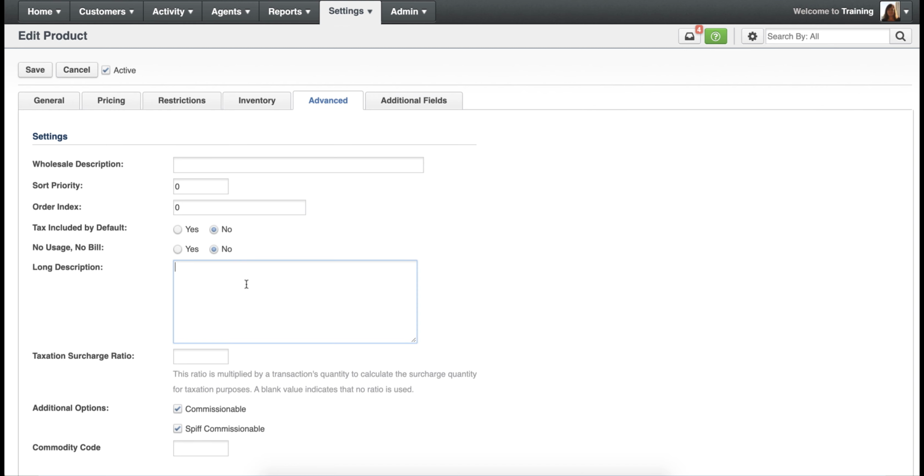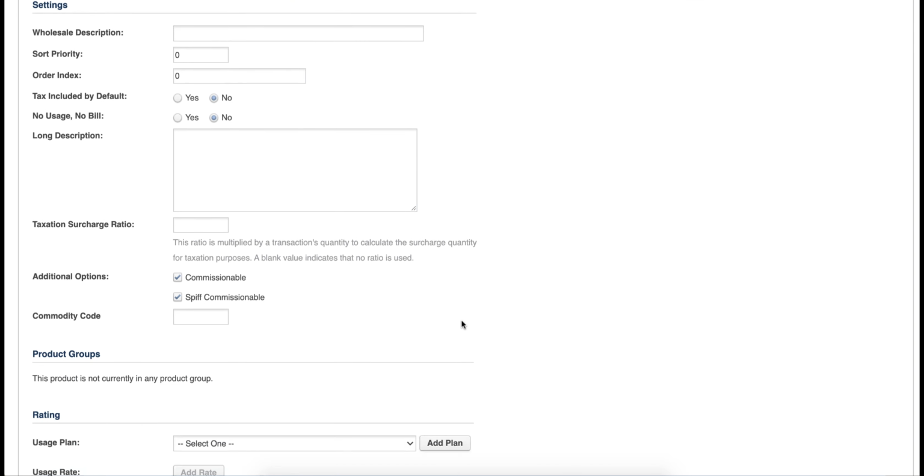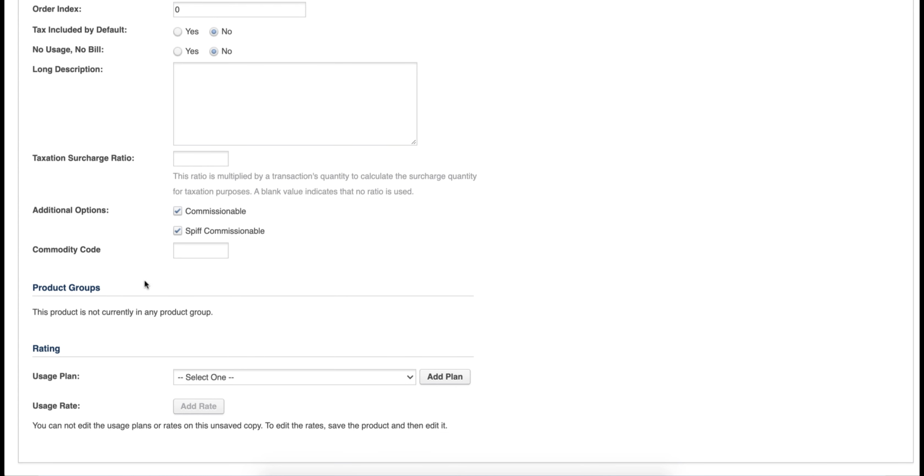You can put a long description in here if you need more information for your team when they're adding this product and they want to look at the long description. During onboarding, your onboarding team can talk to you about this taxation surcharge ratio. That just means that the ratio is multiplied by the transaction's quantity in order to calculate that surcharge quantity for taxation purposes. If you're not using that, it will be blank, but your onboarding team will guide you how to use this setting if you need to use it.